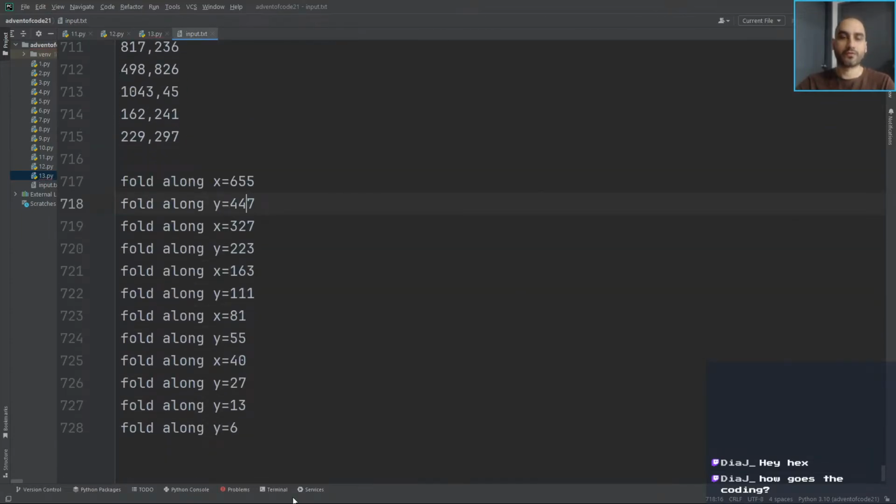Folding, so if we've got a bunch of dots on a piece of paper and we fold the paper, basically if we're folding the bottom half of the paper up, then the dots that were already in the top half will just stay put. And the dots that are in the bottom half will basically reflect along the folding line. So, wait, if we fold along x equals 655, then what about the dots that are on exactly that line? I think they just stay put as well, don't they? Will they get destroyed?